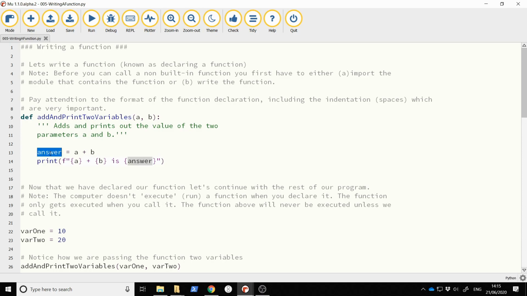So what I do is I create a variable called answer, and I put it equal to whatever the user passes in, A added to B. So I'm going to add A to B, and I'm going to put the resulting value in the variable called answer. And then my function prints out the value of A plus the value of B is equal to the value of answer. So that's it.